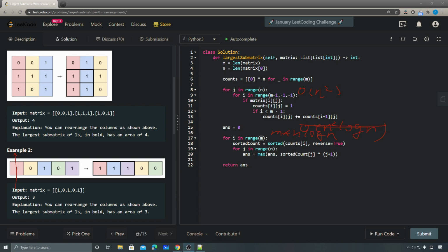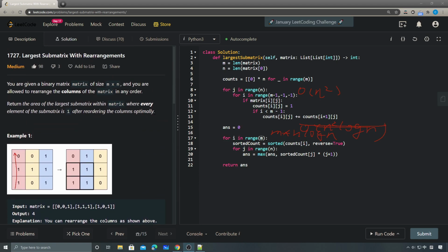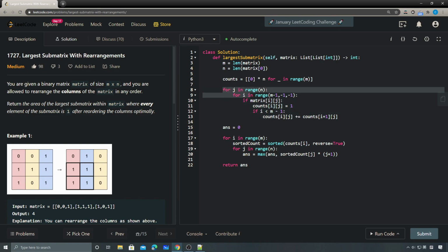Mm, yeah, I think that's it. For this kind of matrix submatrix problem, it's always a common strategy to pre-process some values based on each of the locations. And since for this problem we can reorder the columns, it makes sense to pre-process the consecutive ones, I mean vertically.